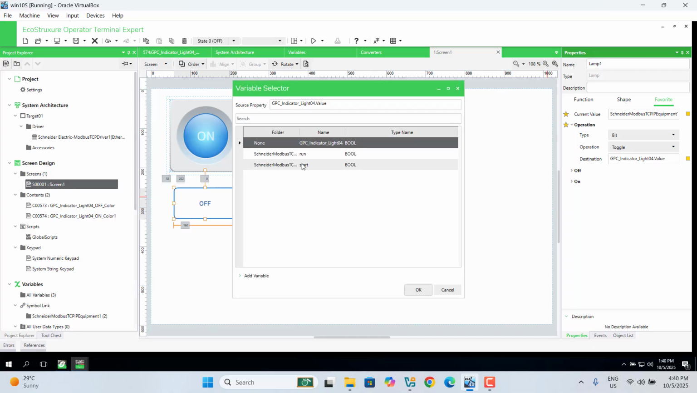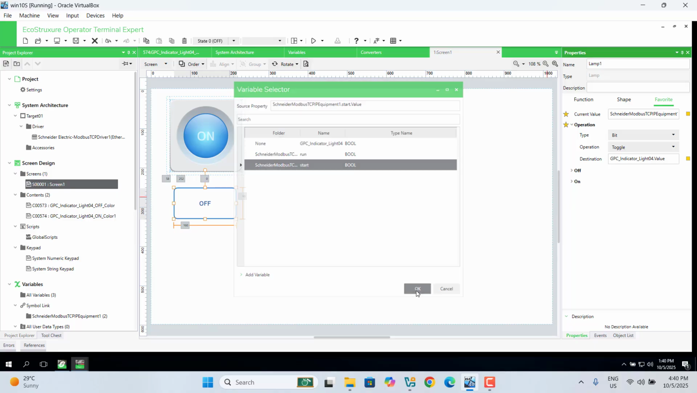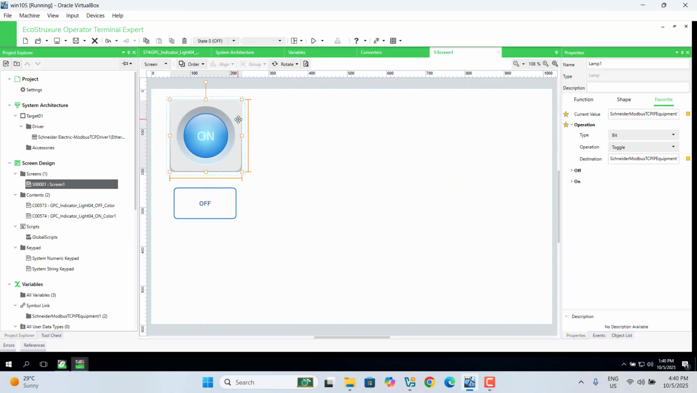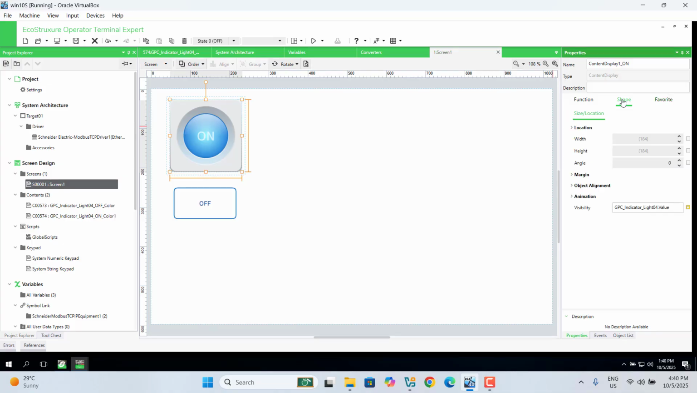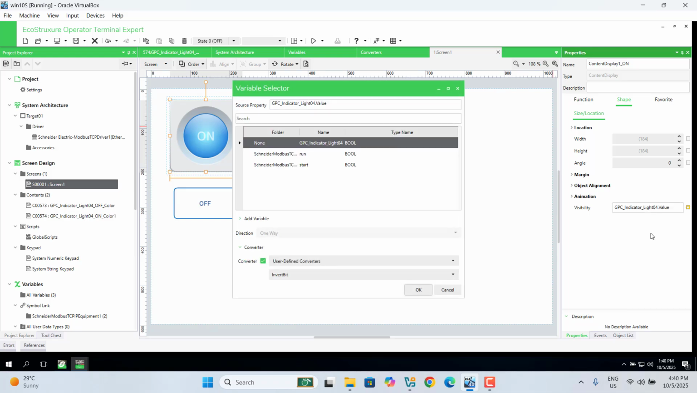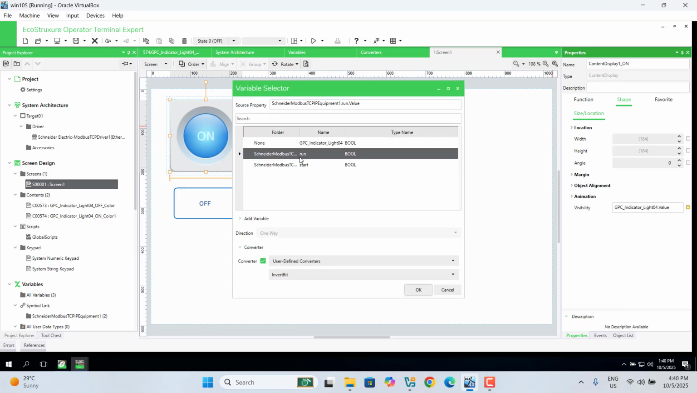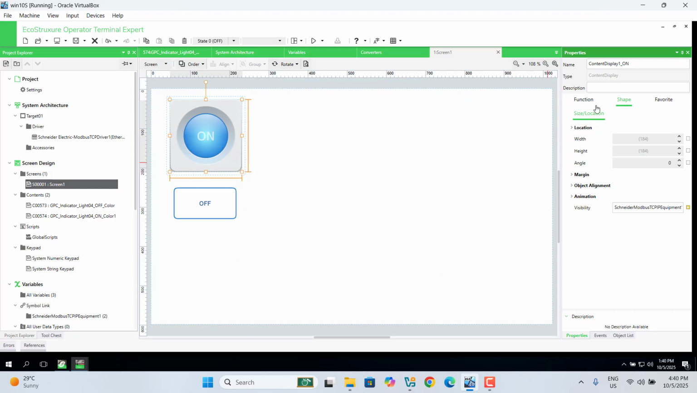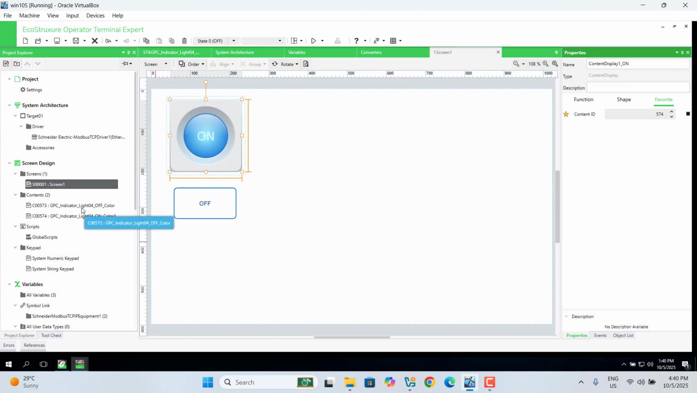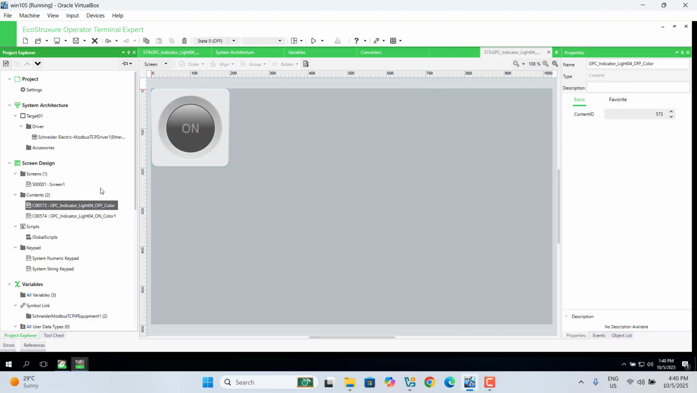Variable. Start. Okay. Here we should change it. Here is variable. We should change it to run. Okay. In here nothing. Okay. Then go to this one. Off. Double click. Here favorite.